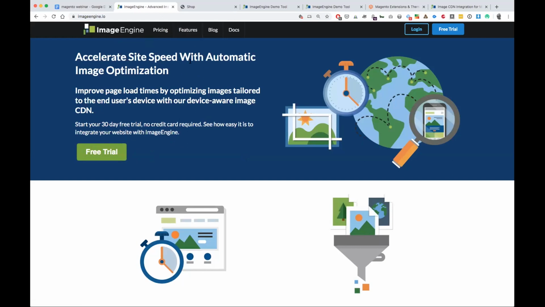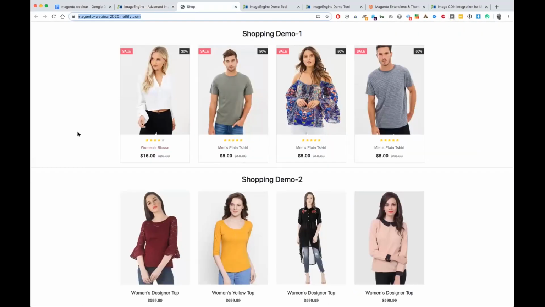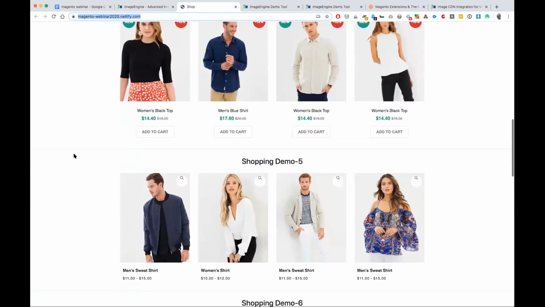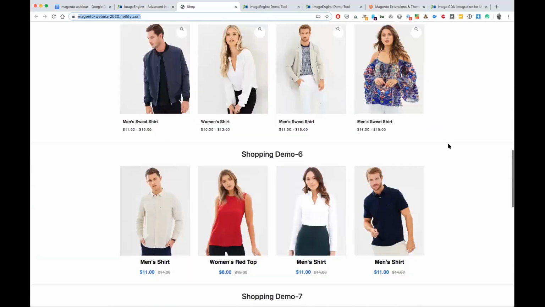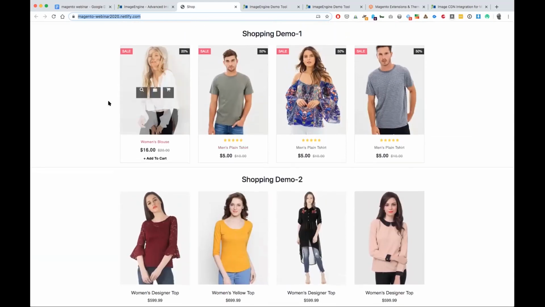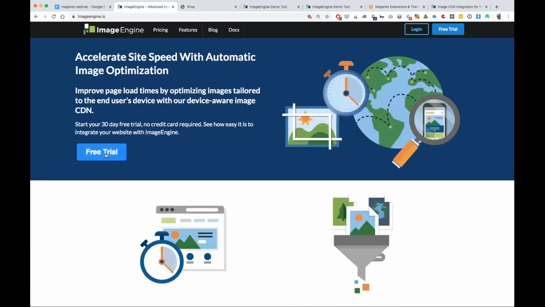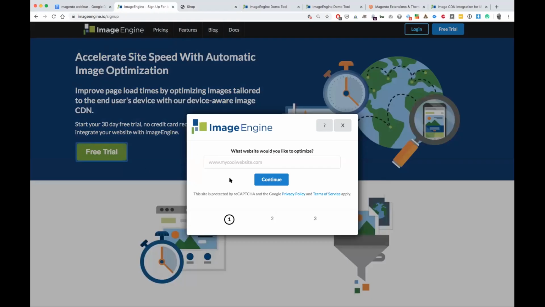For this section, I've prepared a simple web shop. It doesn't do much other than displaying some images and things, so we're going to use this as a demo through the process here. I'm going to copy this URL. We can share all this in the show notes afterwards, of course. When I sign up, I click the free trial button here, and this is where I paste the URL or the host name of my website.